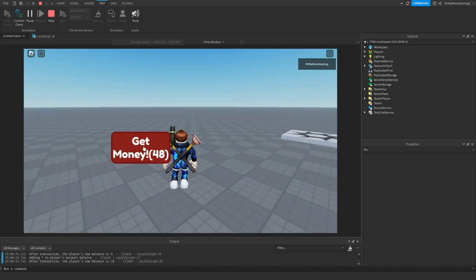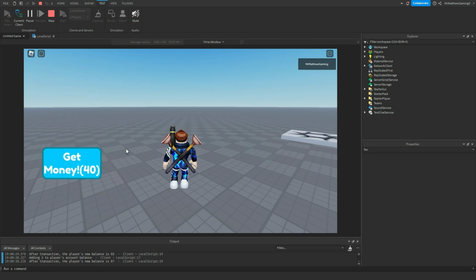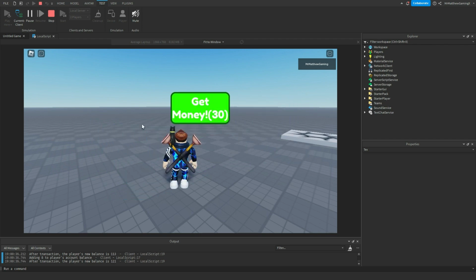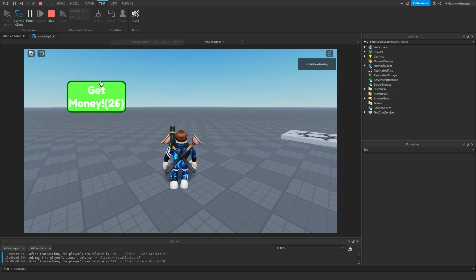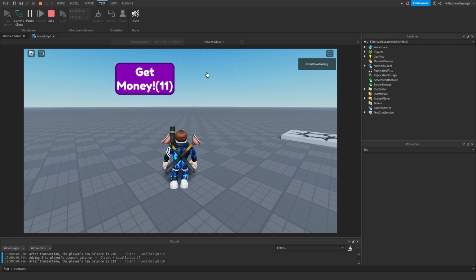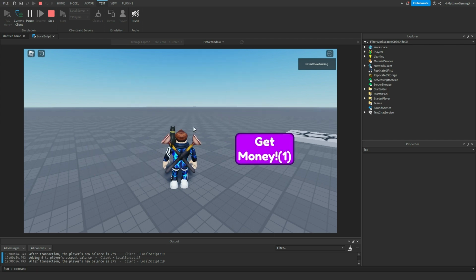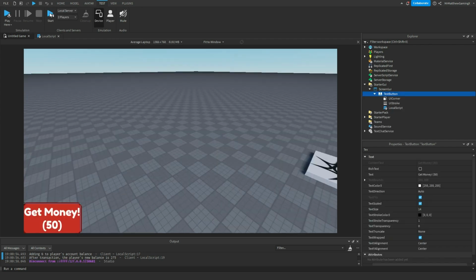So let me show you this real quick. We start at 49, 48, 47, 46, 45, 44, 43, 42, 41, 40. Then we get to blue. 39 down to 30. Now we're at green. 29 down to 20. Purple. 19 down to 1. Yay, the game's complete, and everything's all nice and happy.